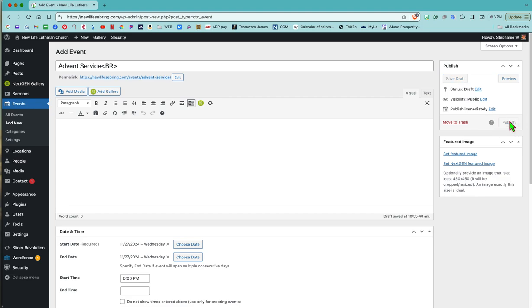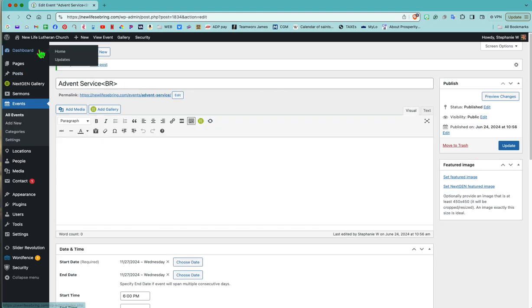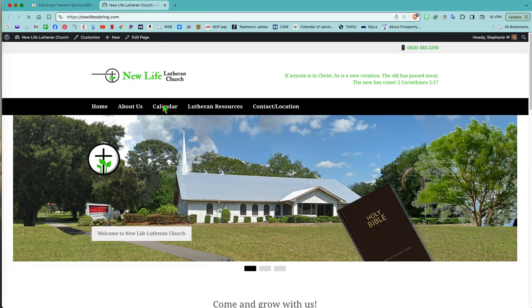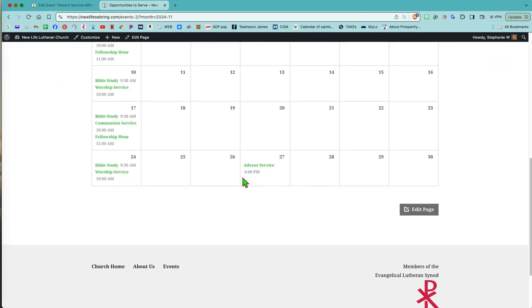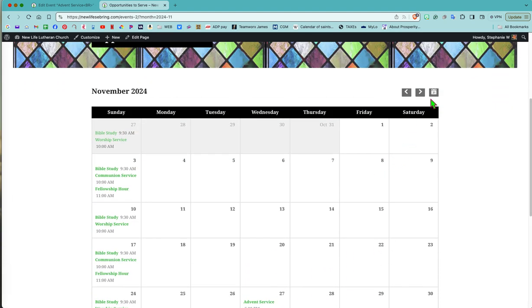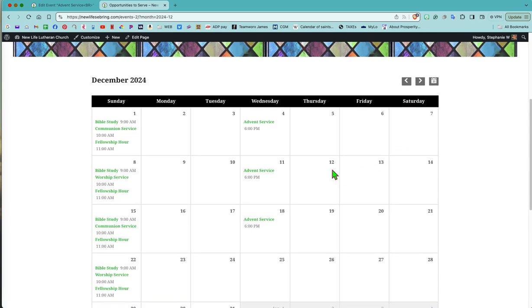And I'm going to hit publish for now. We'll go in and we'll look at this on the calendar. And I'm going to click over here so I can go into the November calendar. And you can see there's the Advent service the first time. And there's the other 2 Advent services. Obviously, like I said, this is going to be Christmas, so we wouldn't want to continue it.